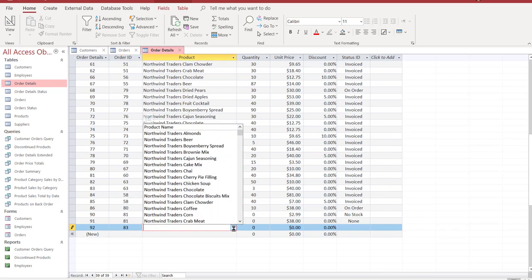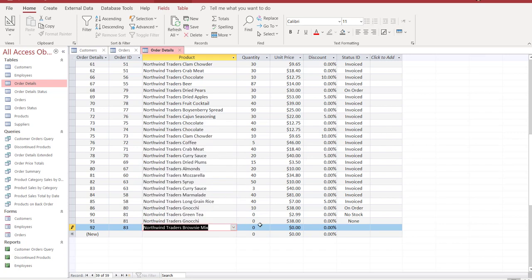And you just choose from the items. So we'll just say he ordered a brownie mix, quantity of 2. And let's just say those are $2 each with no discount. And let's just say we have invoiced that.